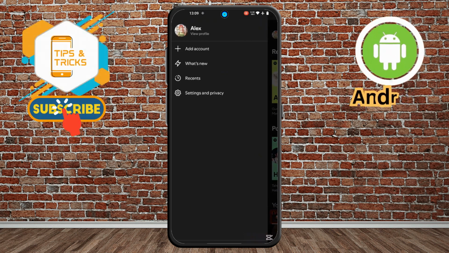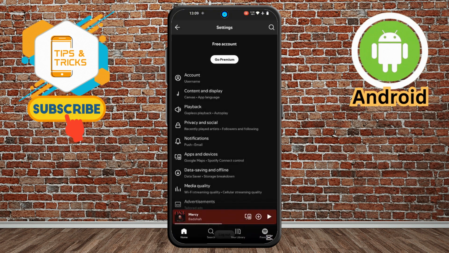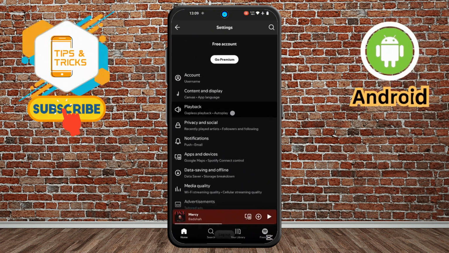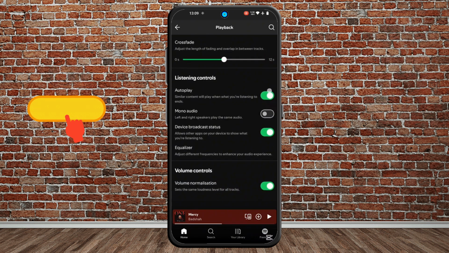Step 3. Next, locate the Settings and Privacy option and tap on it. Step 4. Now, locate the Playback option and tap on it. Unfortunately, the mono audio option is turned off.